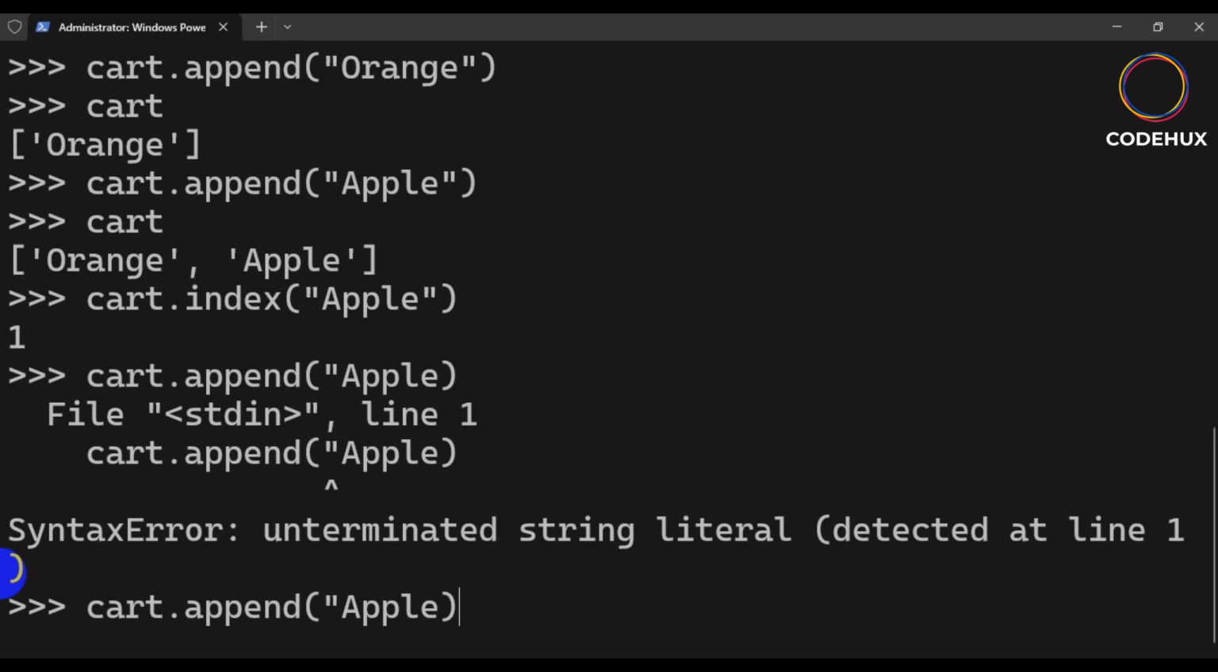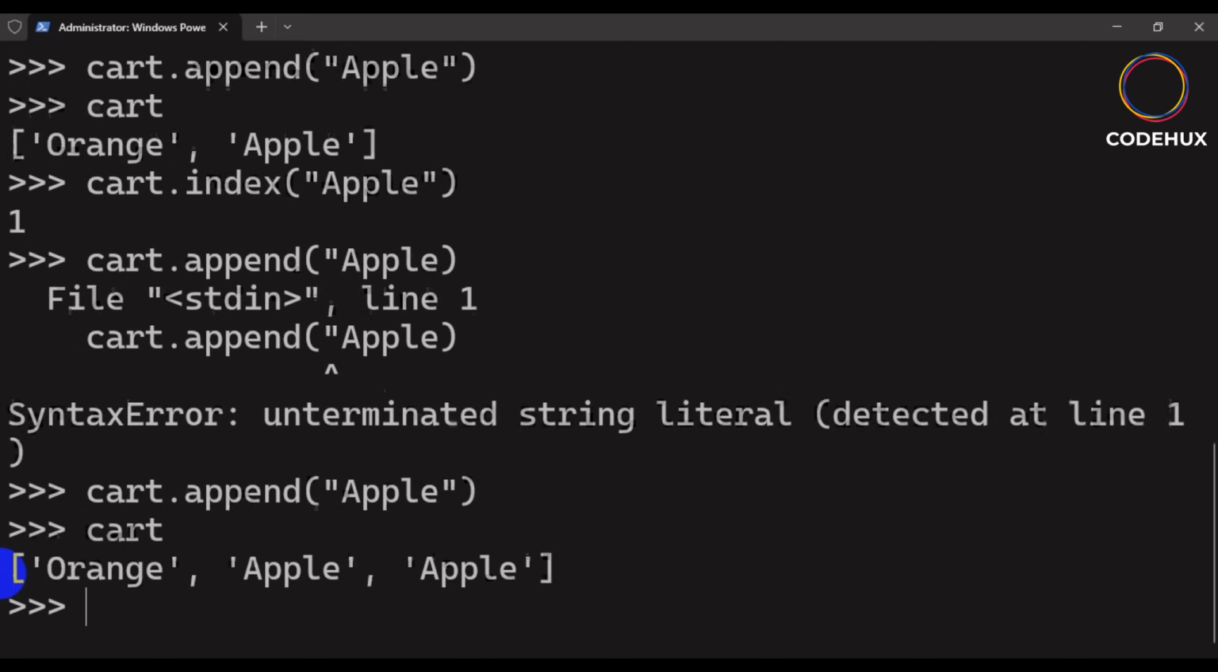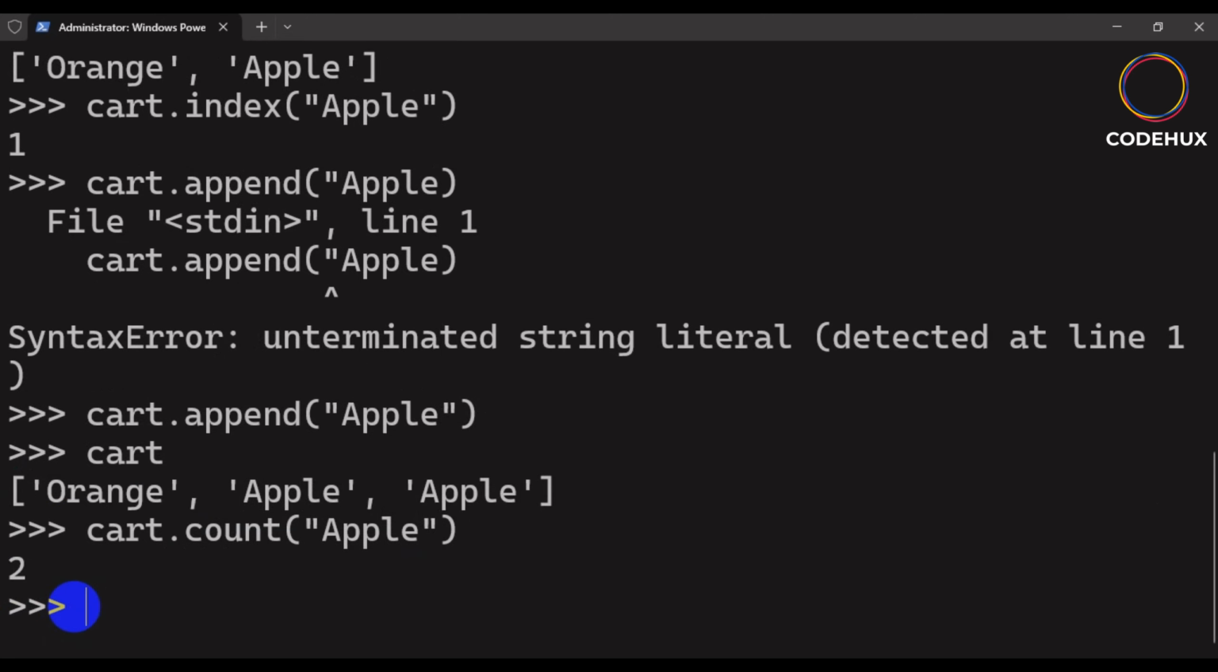Oh, sorry, I did not close the quotes. So press enter. So now let me call the cat. Now you notice we have 2 apple in the cat. So now let us do cat dot count. So let's count how many apple we have inside. So inside this count method, you write the item you want to count inside and press enter. You notice it said 2.